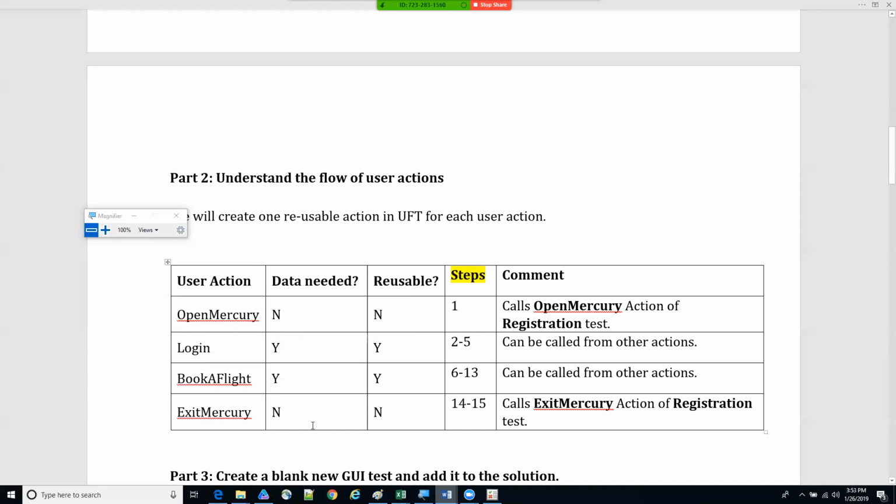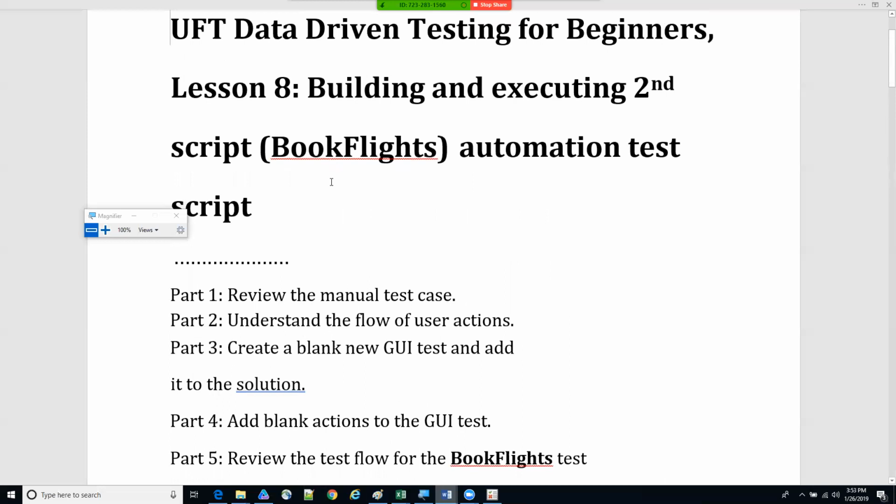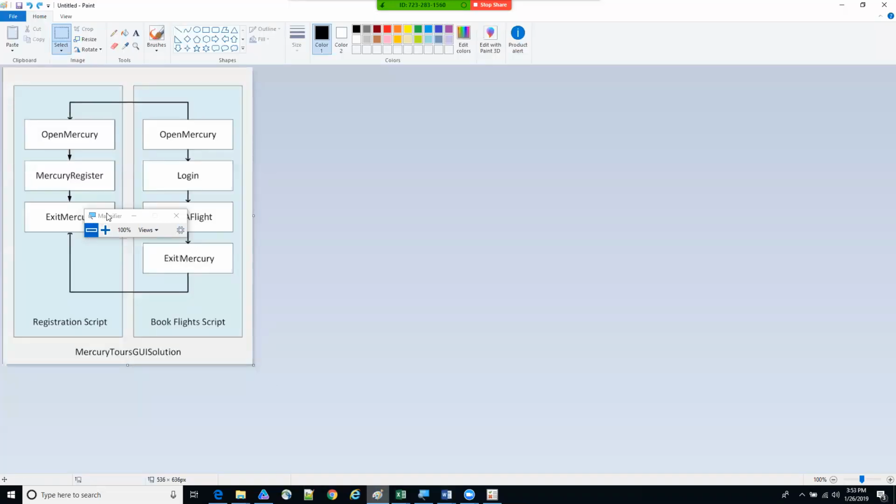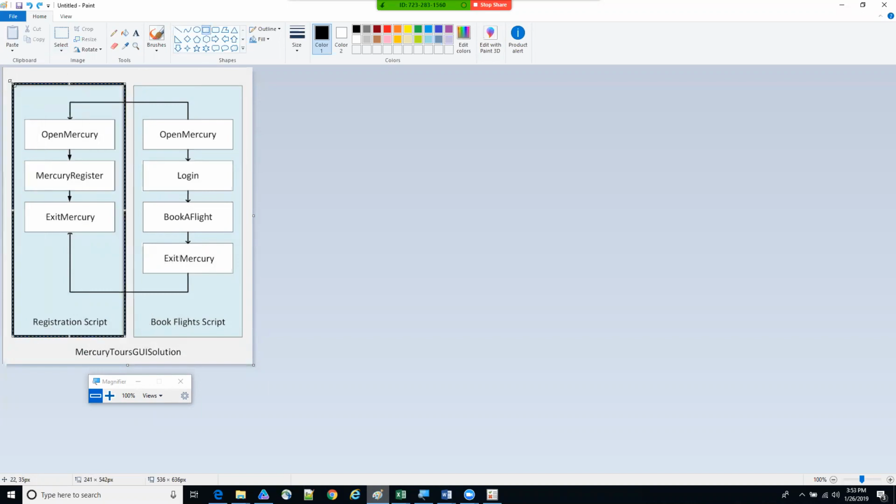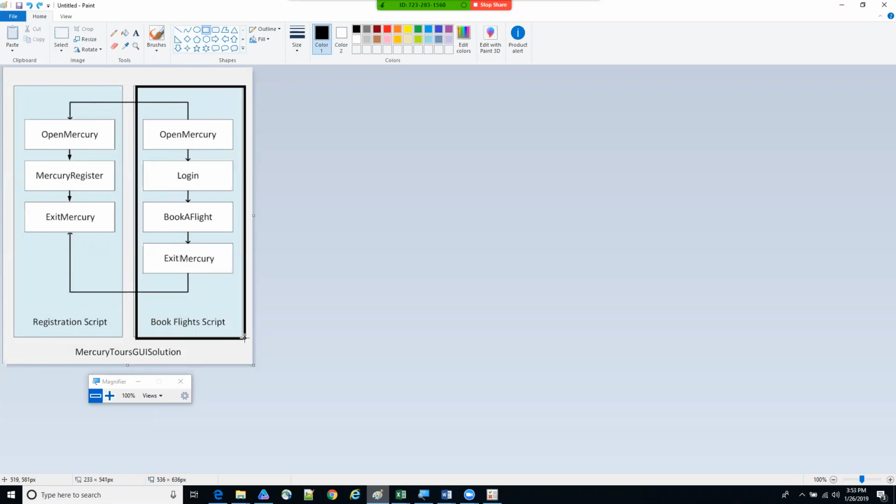Now that I understand part 2, what should we do next? We should do part 3: create a blank new GUI test and add it to the solution. I have this diagram that I showed you before. We have already created this piece, and today we'll be working on this piece right here. Then we'll talk about this calling.